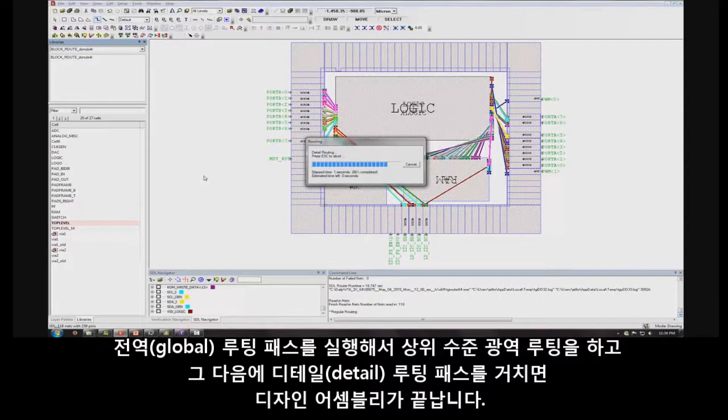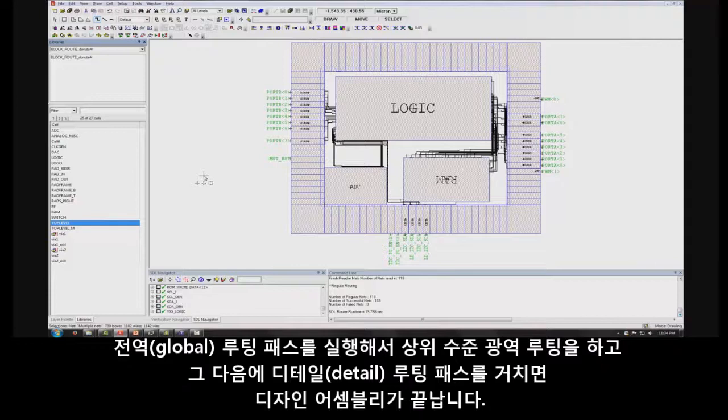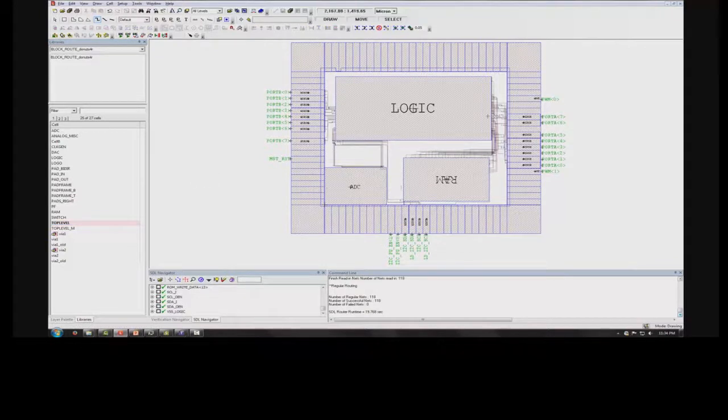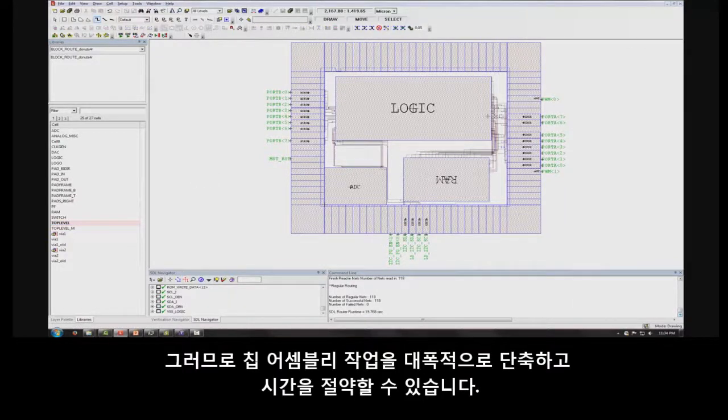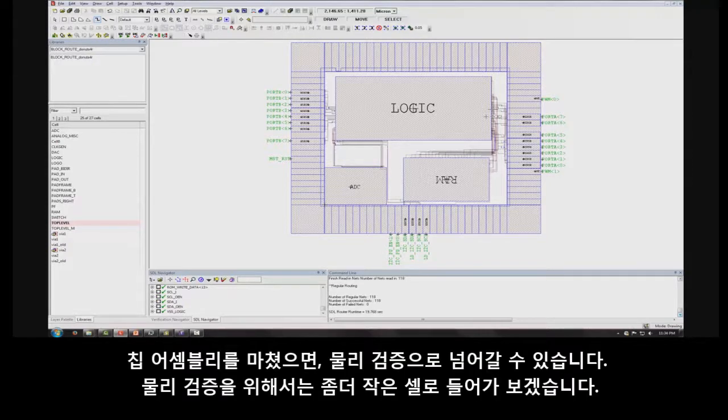So it's going to go through, it does a global routing pass to do sort of a high-level broad routing, and then it does a detail routing pass, goes through, and assembles the design, and it's complete. And so this saves a lot of time during the chip assembly process. Now that the chip is fully assembled, it's time to move on to physical verification.